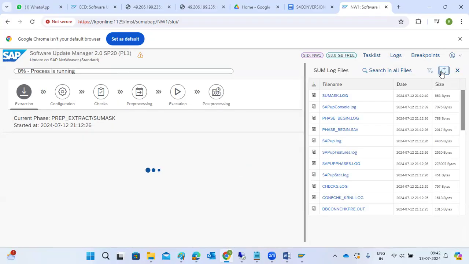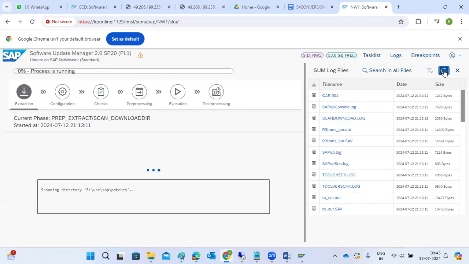So now the kernel is also calculated as 754. We downgraded, even though it is still referring to the new version only. Then we have reset the SUM. Again, we are starting from scratch. We are doing the SUM from scratch. That is what we are doing here. Now it is scanning all the download directory.